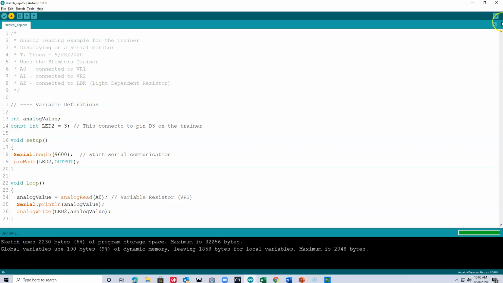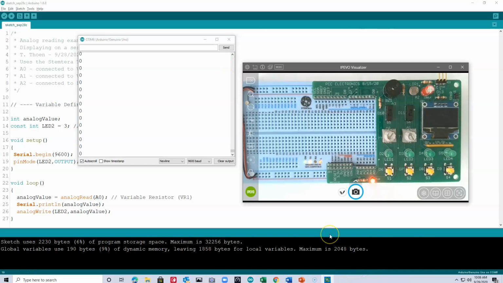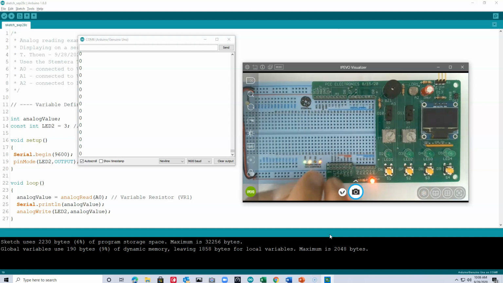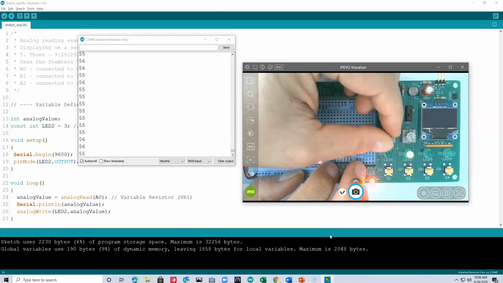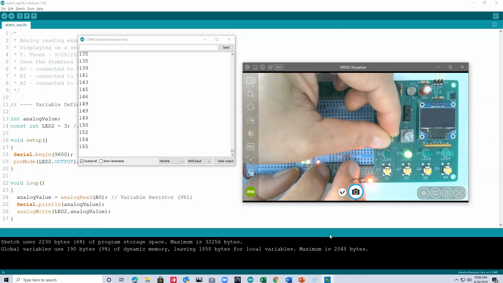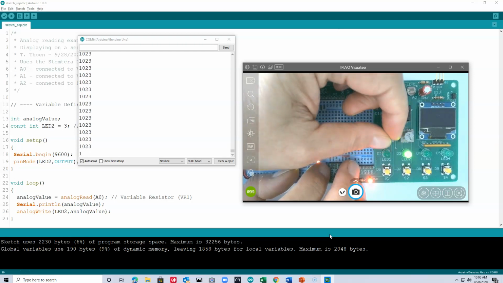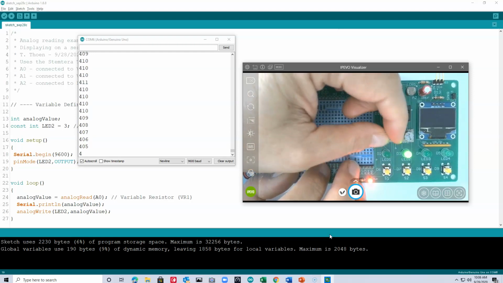There we go. Okay, and if I run the serial monitor again, and I will also turn this on. Now as I adjust, you'll notice that LED 2 is off, but as I adjust this potentiometer here, the value goes up through 55, 100, gets up to 255, and then it gets dim again. It ends up doing that a few times, 4 times to be exact.